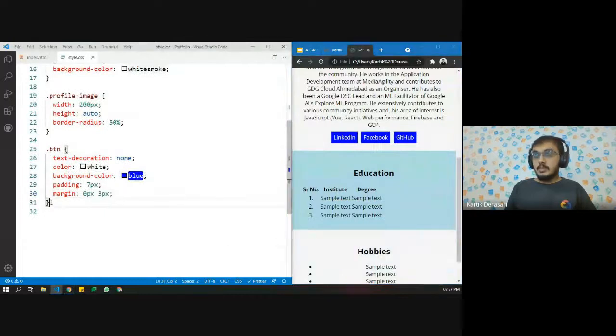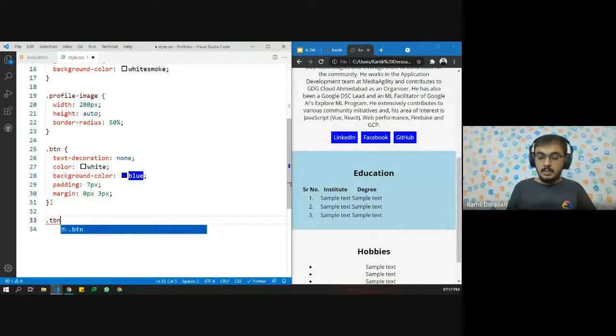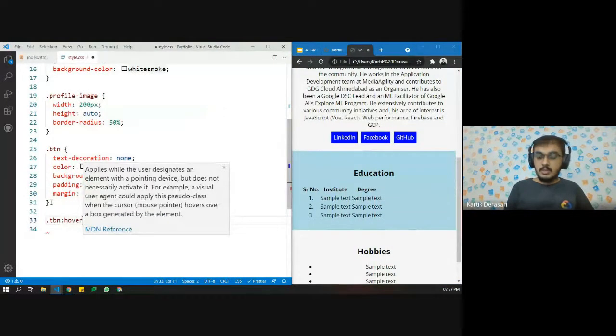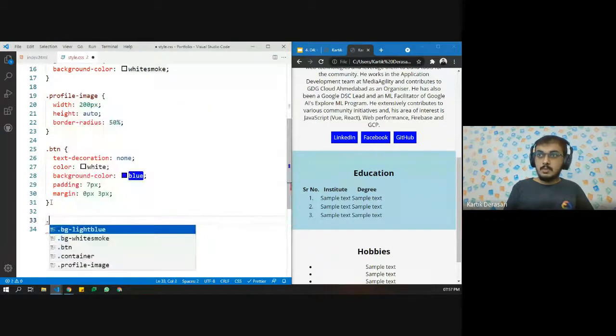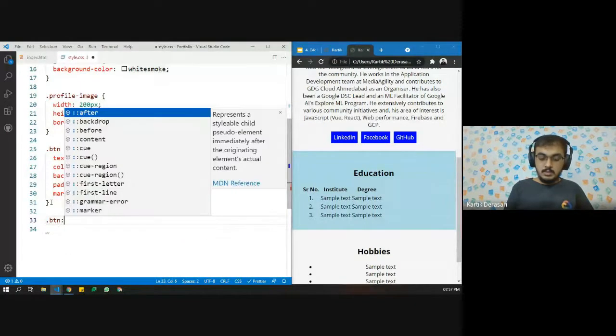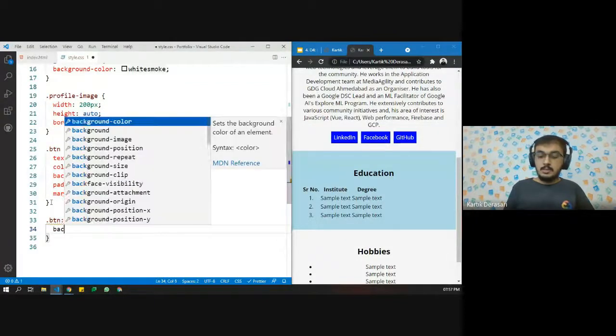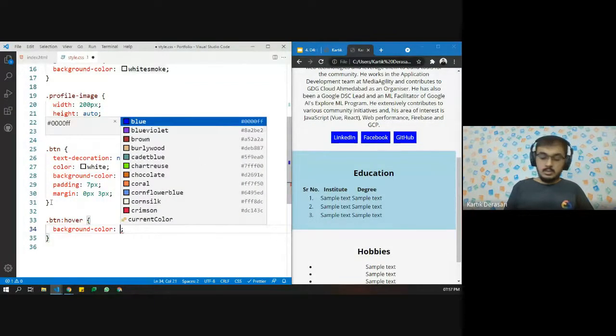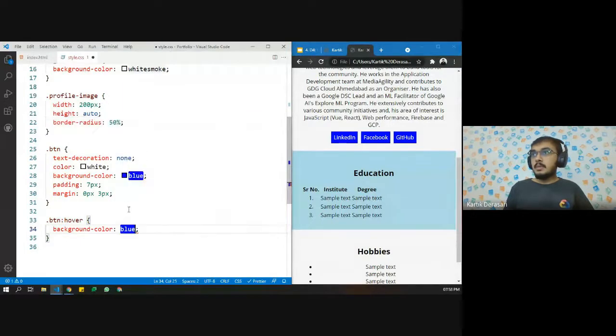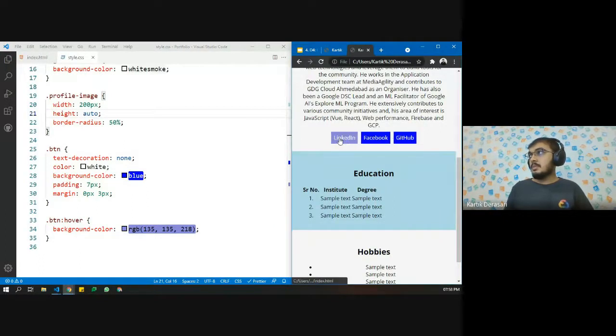Now we want to add the hover property. So let us say btn hover, and then we want a different background color, a little lighter blue. Okay, now this works perfectly.